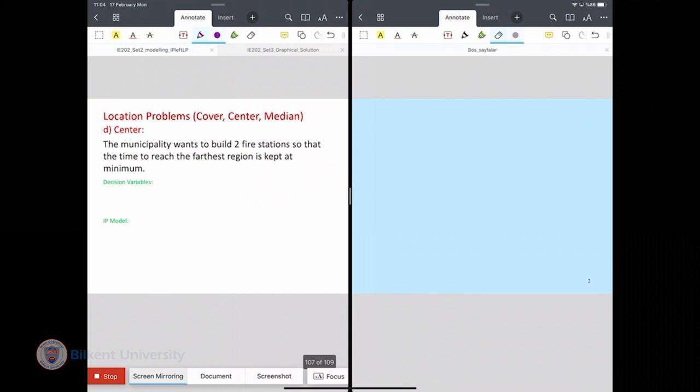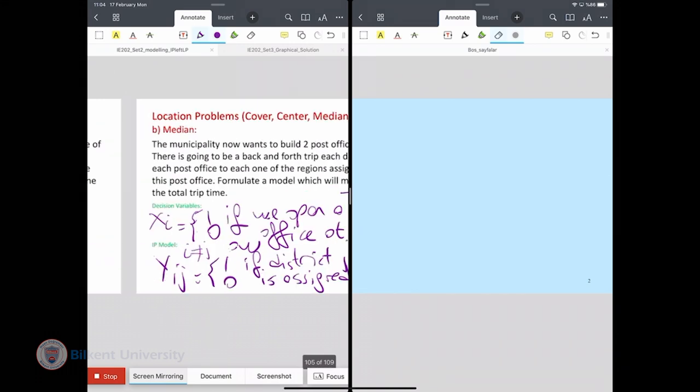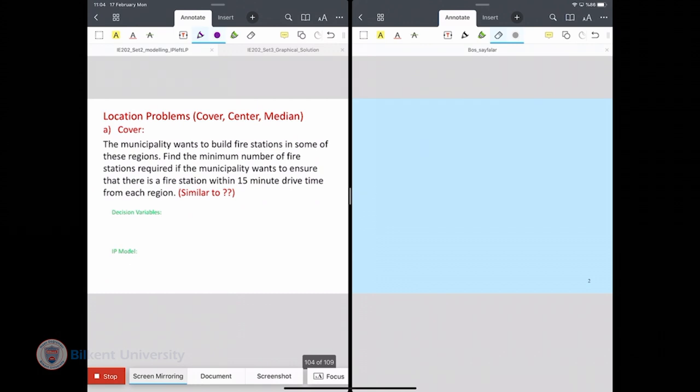But now we're again locating fire stations, but this time we don't know, there is no 10 minutes. Was it 10 minutes in here? 15. In part A, the municipality told us to open the minimum number of facilities, fire stations, so that all of my regions, districts, are within 15 minutes travel time. So our performance measure there was the number of fire stations, and in the requirements, we made sure that there is a fire station within 15 minutes travel time for each of my districts.